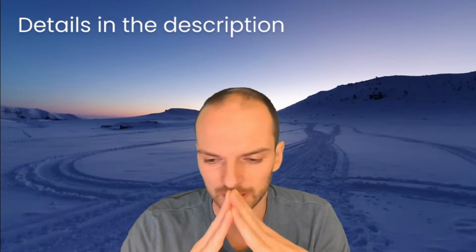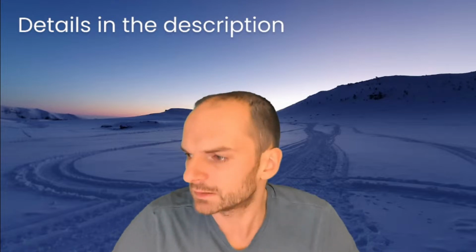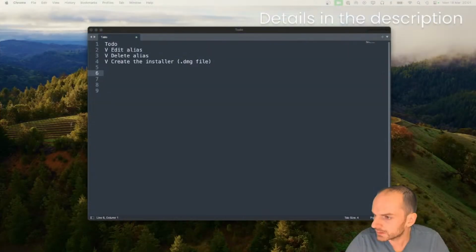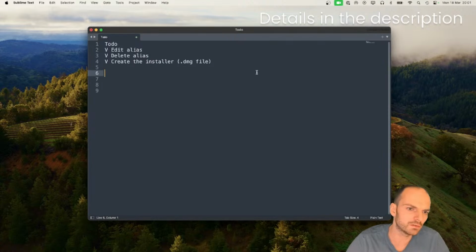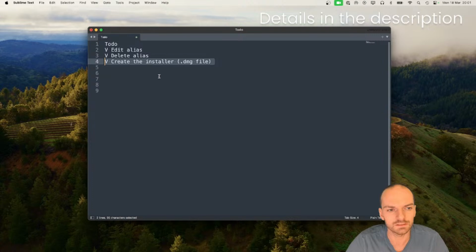Good. In today's stream, let me switch to the scene. So we have the to-do list. Last time we've done the edit, the delete, and we've created an installer, a DMG file that you can drag and drop in your apps. There are some issues in here, but I don't want to focus on those now. I will focus on those once we handle the permissions as well.